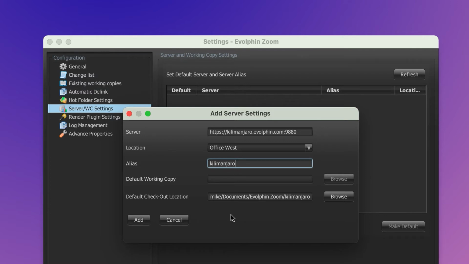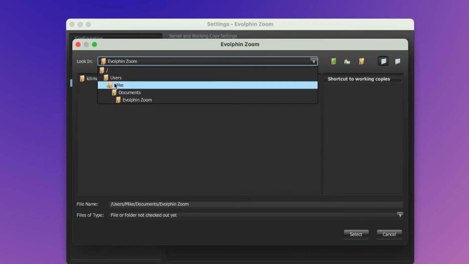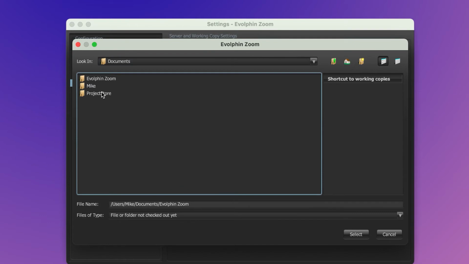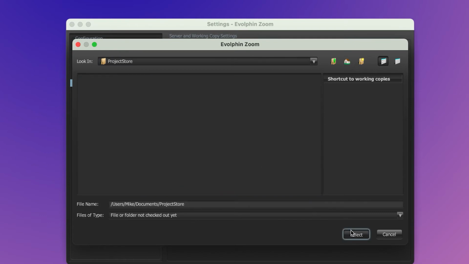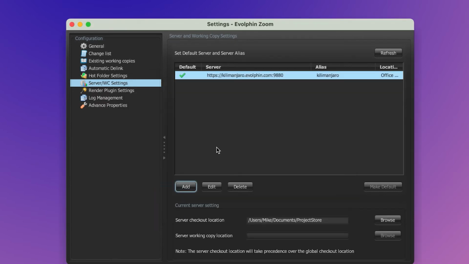Mike now wants to set up his Zoom workspace. He clicks on the Browse button next to the default checkout location at the bottom. Mike browses and selects the folder where he wants his Zoom files to be checked out, and from where he will be checking in his edits and new files. He now clicks on Add to save all the details he has set up so far.